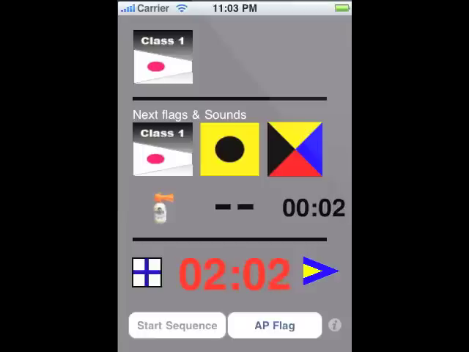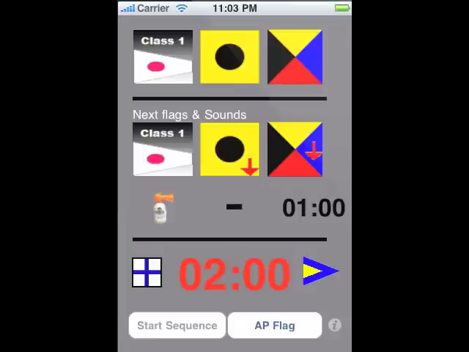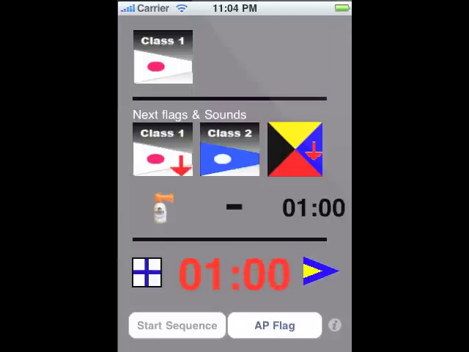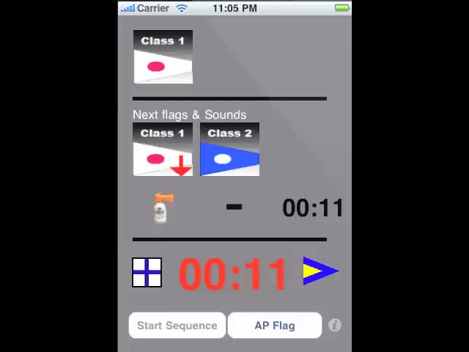The app does support a non-rule compliant general recall where a new class is added to the end of the sequence and the sequence is not halted. Here you will see the general recall flag get pushed, and the sequence will halt at the start of the next class. 2 horns will sound, and then the sequence will be restarted by pushing the resume button.